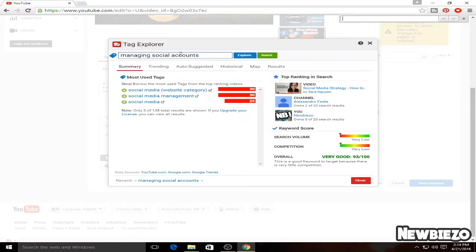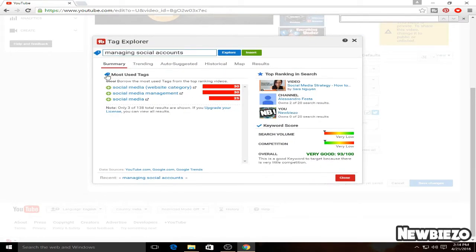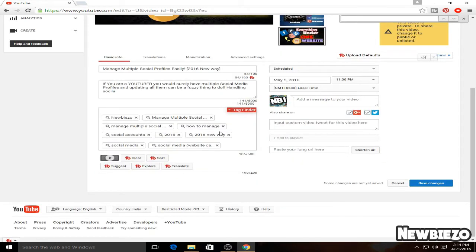Now when the tag explorer is updated, you find the most used tags: social media website category, social media management, social media. You also find an overall report that's very good, 93 out of 100. This is a good keyword to target because it has very little competition. To add these tags, just click on the plus button over there and it gets inserted, then click on the close button. There you go. As you can see, it's inserted.